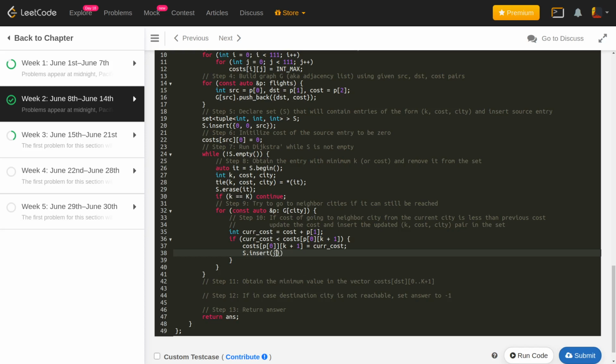Remember, in the set all the entries are of the form k comma cost comma city. So k for this destination city is going to be k plus 1 because that's what we have. The next is the cost. So the cost that we have is the current cost, and the city that we have is this P of 0, because all the pairs in this graph are of the form destination comma cost, so basically city comma cost. So that's what I'll be doing. So it's going to be P of 0, and that's what I have inserted in my set as well.